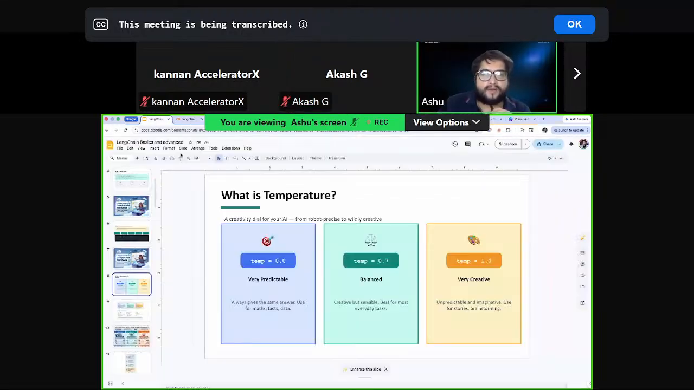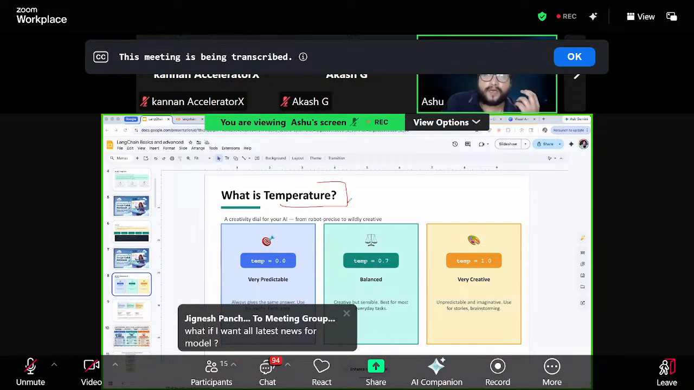Okay. Now, coming to the second concept, temperature. What is temperature? What is your understanding of temperature? It is a parameter used to provide output, one of the parameters. Okay. What does the temperature do for you? And again, this is a concept which is very helpful in creating agentic AI platforms.